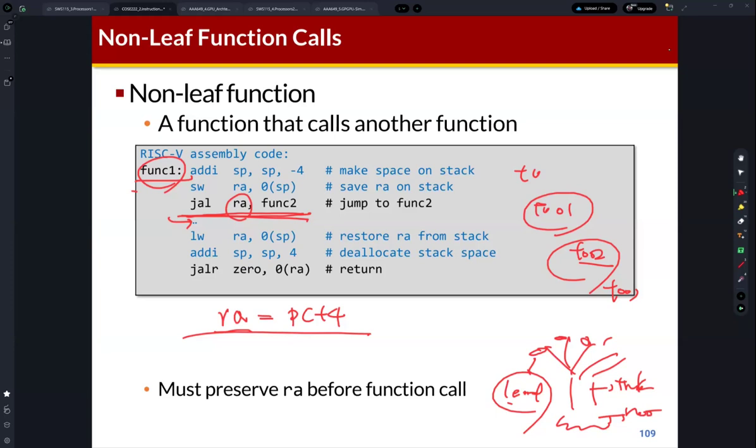So we learned about the stack. We can store data to be preserved in stack, right? We can store the data to be preserved in stack. So what else is preserved? The return address also needs to be preserved.